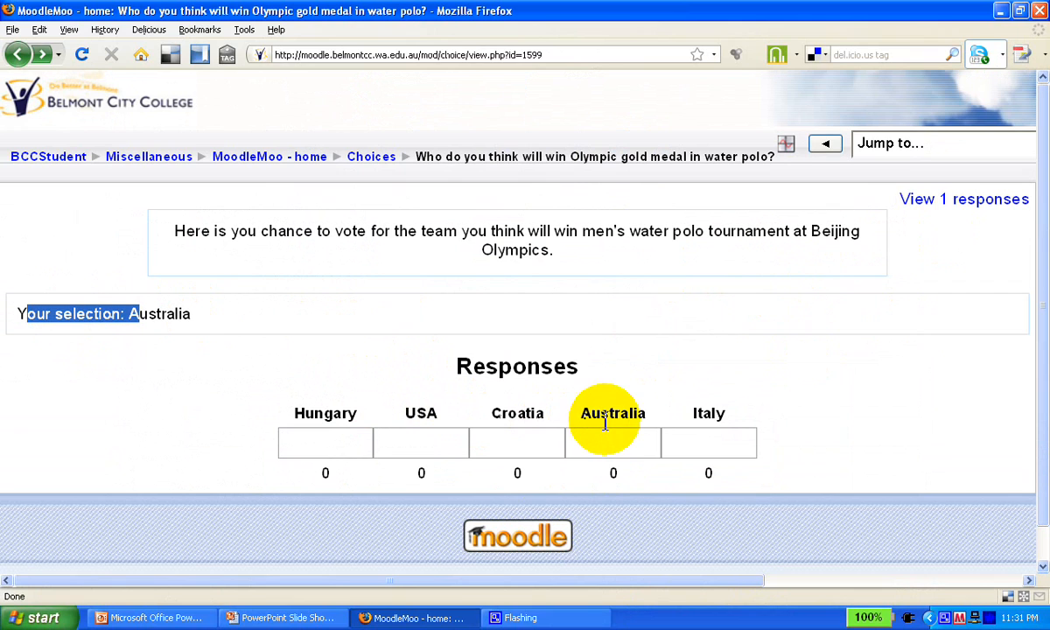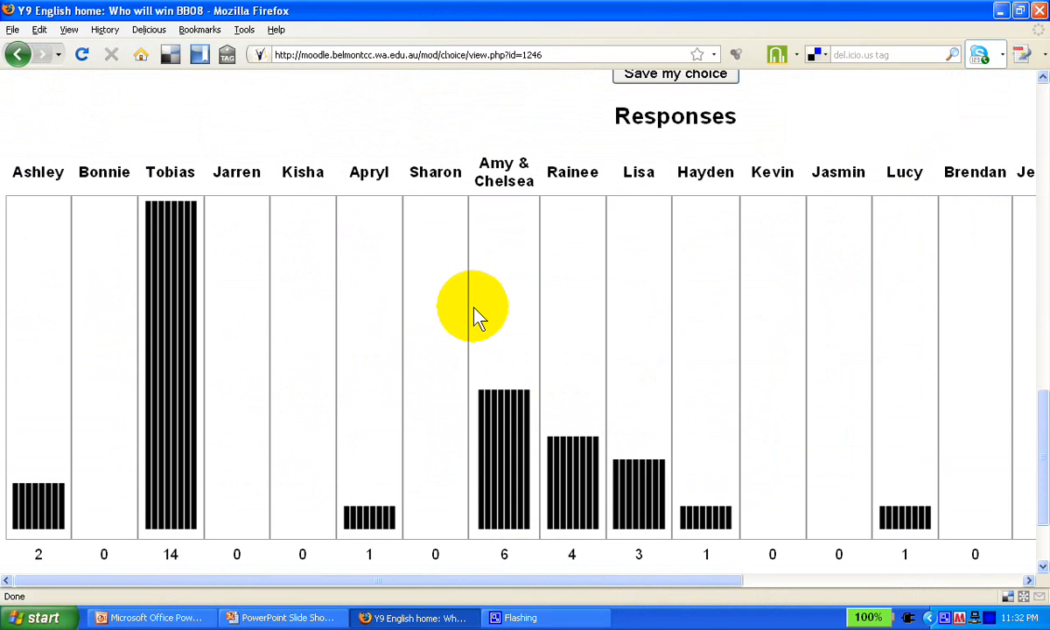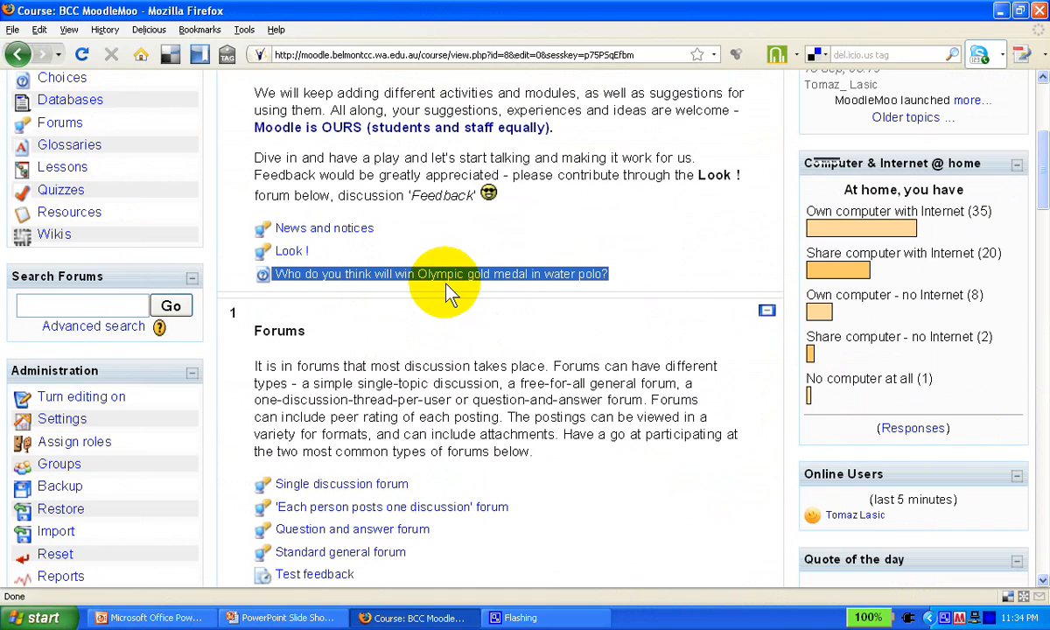Now if there were more people voting here, I would actually see the number of responses, but let me show another screenshot of what it actually looks like. These are the results of class votes on a particular subject that the kids did, and after the kids voted, the results can clearly be seen: who was the winner, where the votes went. And that is a 2-minute Moodle on choice activity.